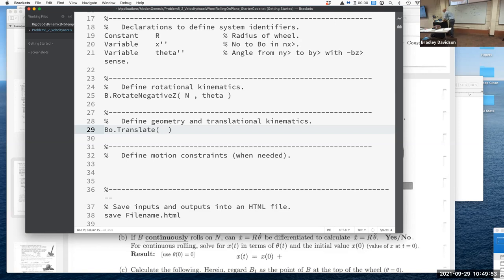All right, so starting, the position vector is x in nx plus, what we got here, no to bo, r in the ny. Is that capital R? Yeah, and it doesn't matter in this program, we're not case sensitive. Cool. All right, so that's one.